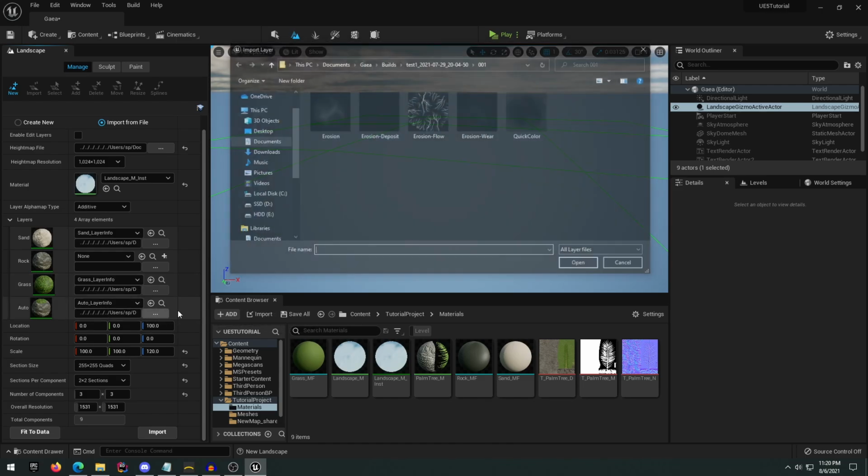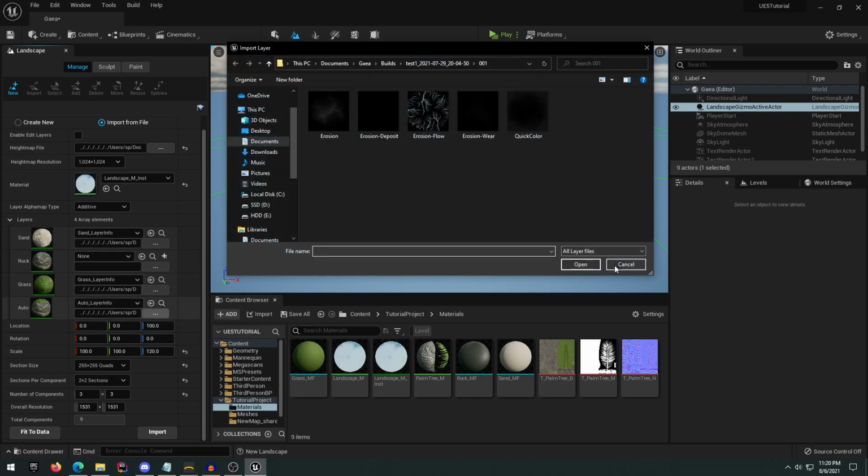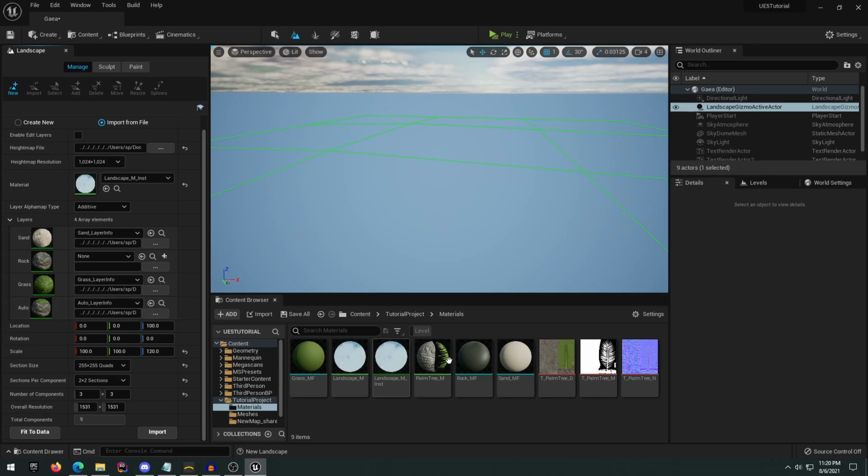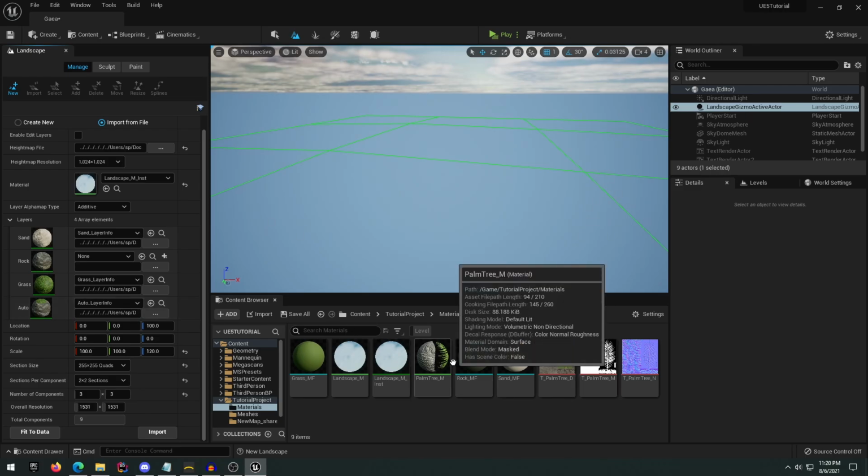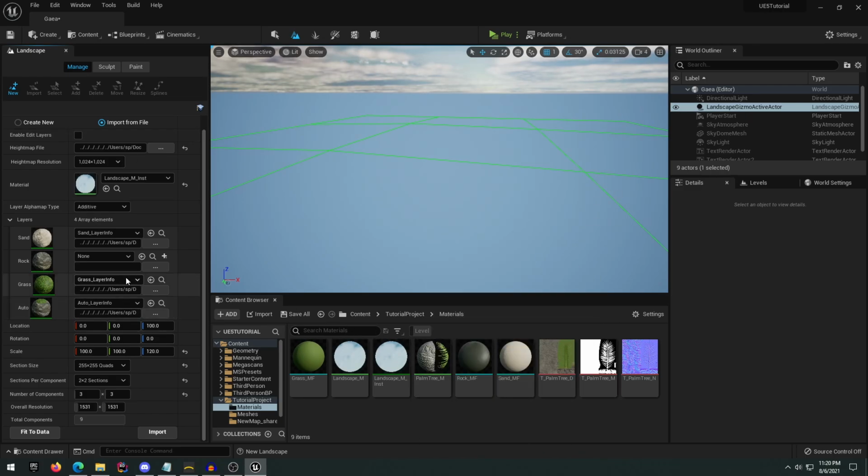Then for my auto material, I have the erosion selected. So this is the landscape auto material that I created. Again, you can watch a tutorial on how to create that. Link will be in the description. And for the overall resolution, it's 1024 by 1024. And the scale is adjusted there.